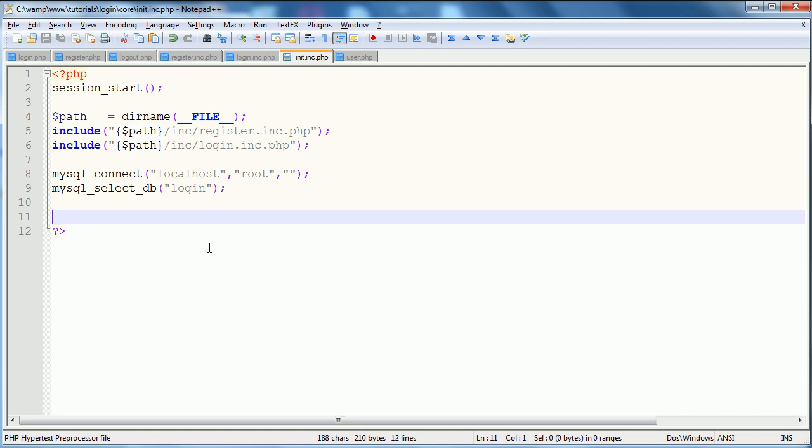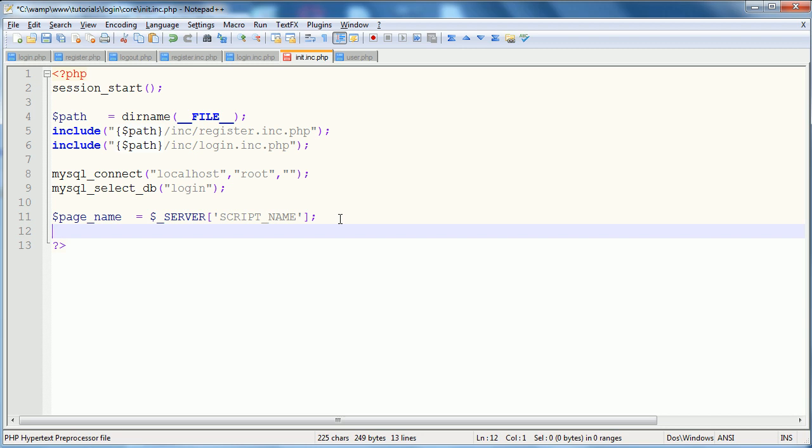So first things first, we're going to define our page name variable, $page_name. And at first that's going to equal a server variable called the script name. So we access that by $_SERVER, capital letters, square brackets, then in square brackets we have single quotes, and again in all capital letters, SCRIPT_NAME. Now, basically the script name is the path from the root directory.